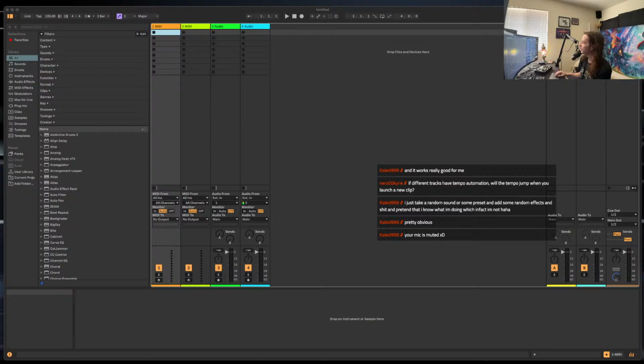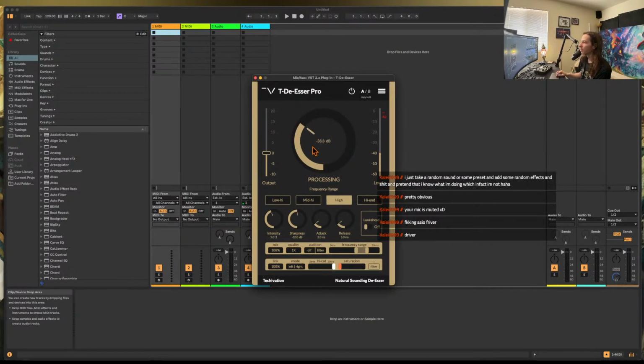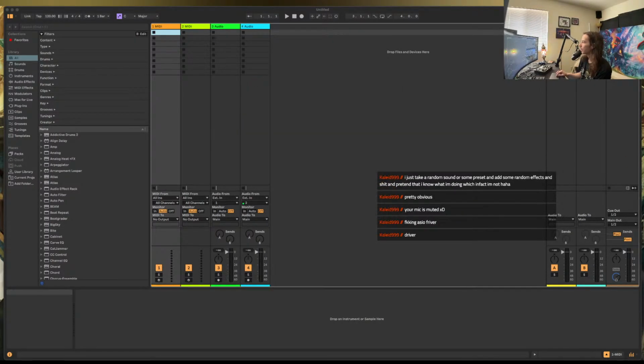I know it's only coming out the right side. Give me one second. Fuck Ableton. Ugh, I'm so mad at it. Every time. There we go. Should be fixed.